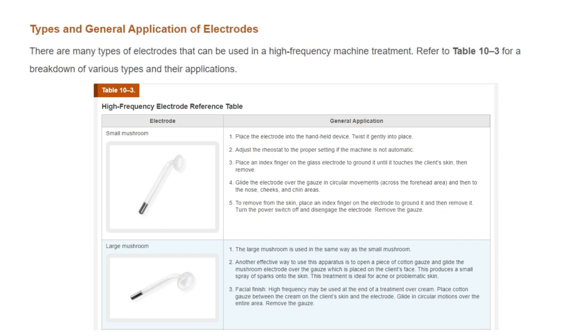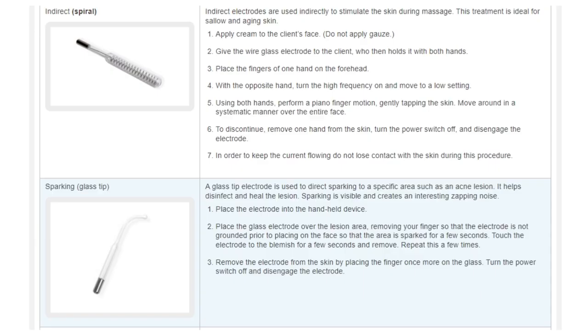Facial finish. High frequency may be used at the end of a treatment over cream. Place cotton gauze between the cream on the client's skin and the electrode. Glide in circular motions over the entire area. Remove the gauze.